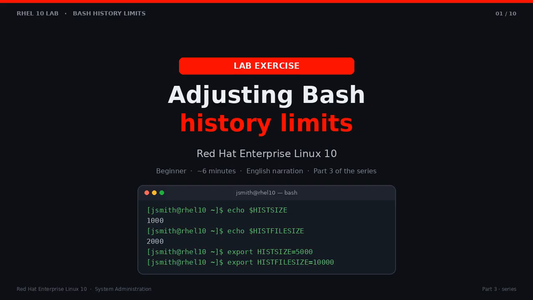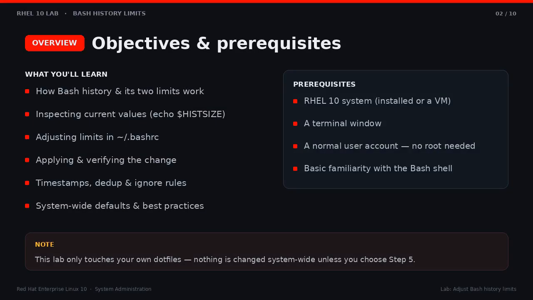Let's get started. Here is what we will cover. First, how bash history works and what the two limits mean. Second, inspecting the current values with echo. Third, adjusting the limits in your .bashrc file. Fourth, applying and verifying the change. Fifth, tuning history behavior with timestamps and duplicate control. And finally, system-wide defaults for all users, plus best practices.